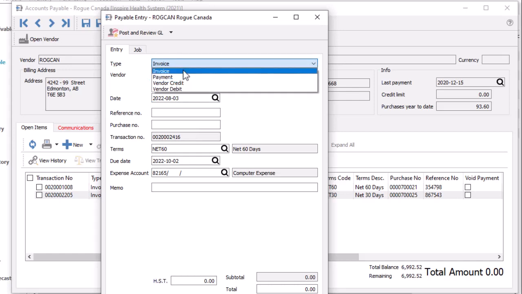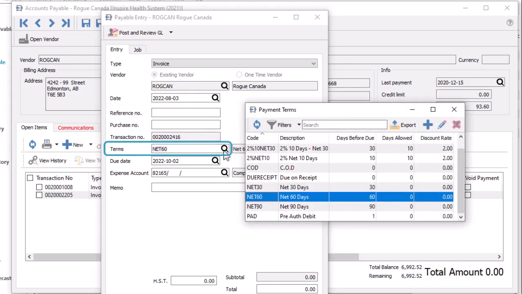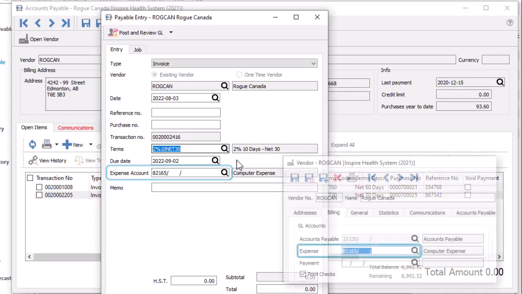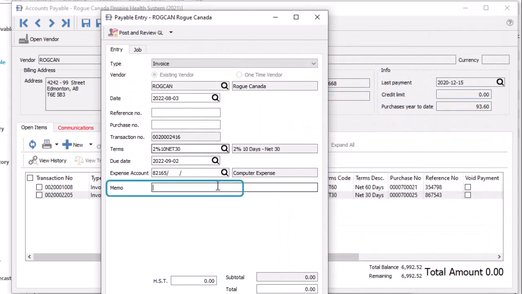For invoices, you only need to enter the transaction date and any other identifying information. The terms code from the vendor determines the due date and any early payment discounts, and this can be changed. The expense account comes from either the vendor or the company settings special purchases account.